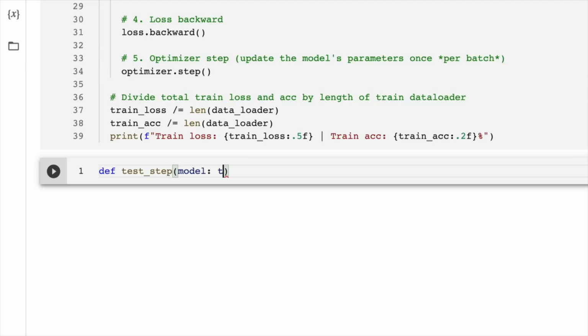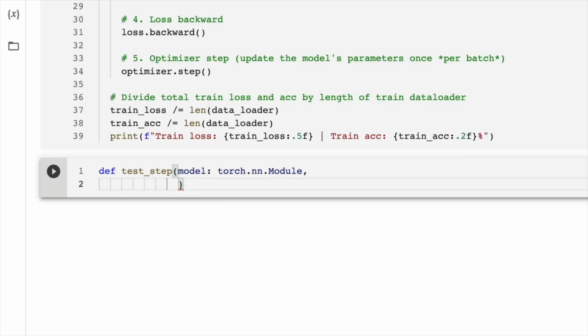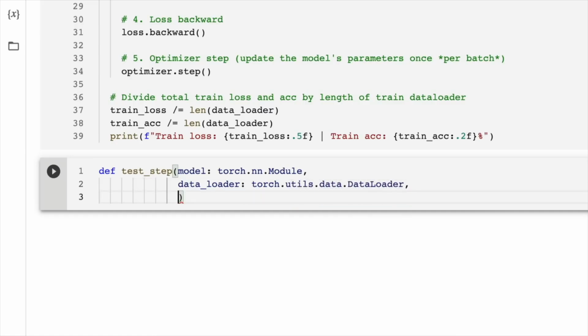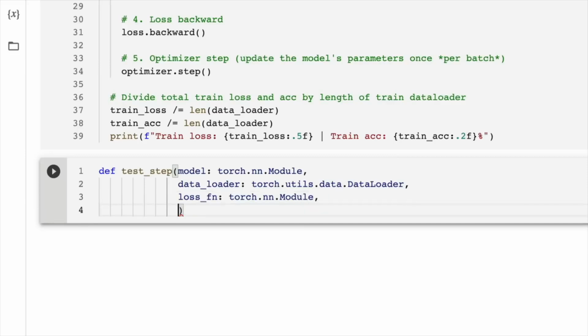Let's put in a model, which is going to be torch nn.Module. And we're going to put in a data loader, because we need a model and we need data. The data loader is going to be, of course, the test data loader here, torch.utils.data.DataLoader. And then we're going to put in a loss function, which is going to be torch nn.Module as well, because we're going to use nn.CrossEntropyLoss. We'll see that later on.